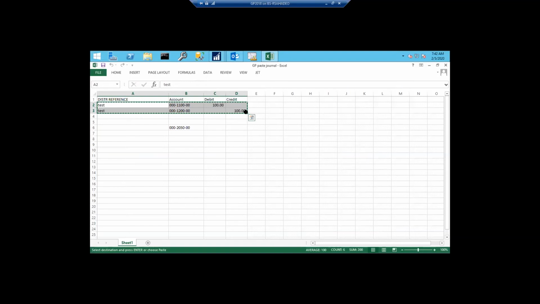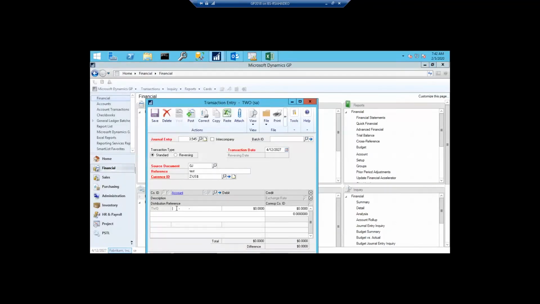Notice I'm not taking the headers. The headers are just for our guidance. And just for those of you who might not be aware, this is the format that is required. It's just 4 columns that are required for your paste journal information. So I'm going to paste that in. We have to use the paste from Excel button at the top of our window. And our information is in.